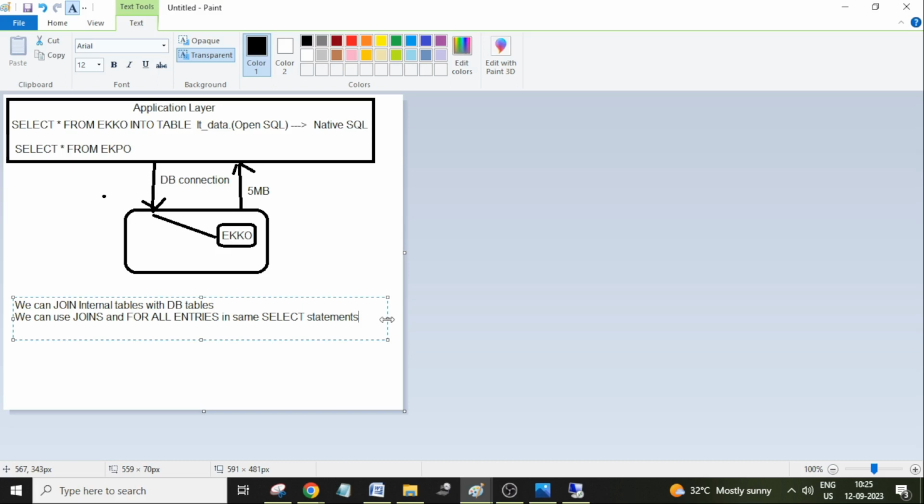So what is the property of inner join? Inner join selects the records available in both tables. A common field should be available. Here if you observe the EKKO and EKPO tables, in EKKO we have 100 and 200, two records. In EKPO we have 100 and 300.